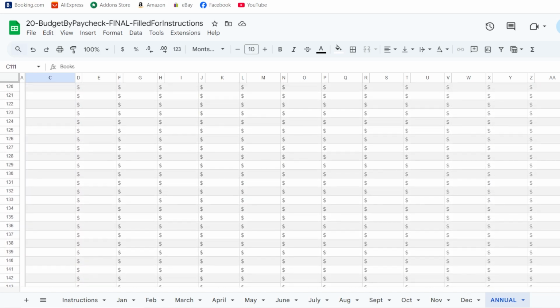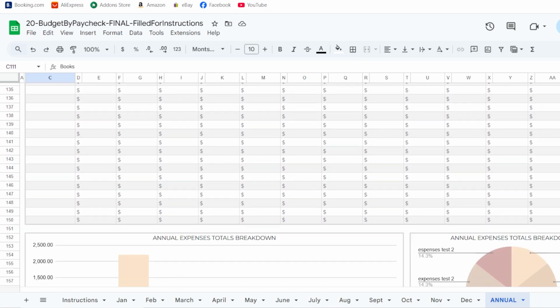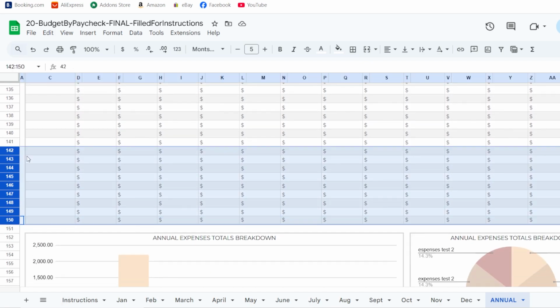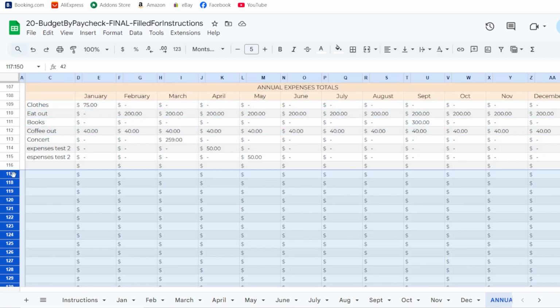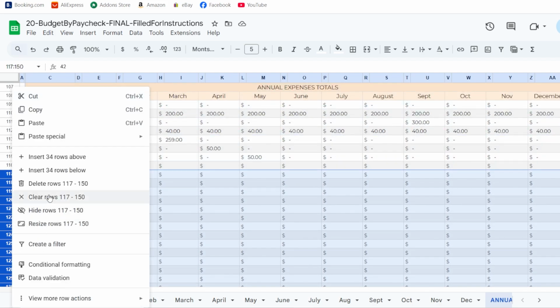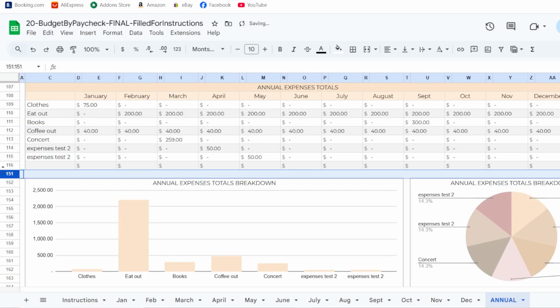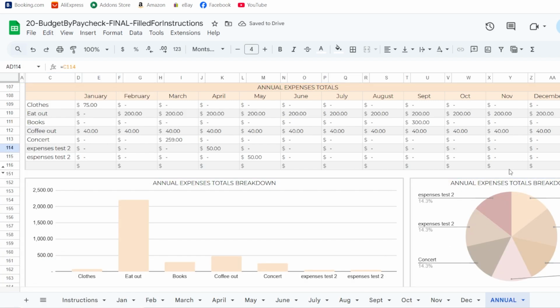And just as a reminder, you can always hide these rows if you find that you're not using them. You can always hide them, and this will make the spreadsheet appear a lot more compact.